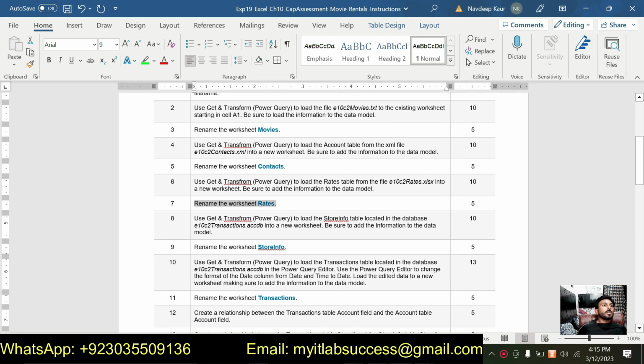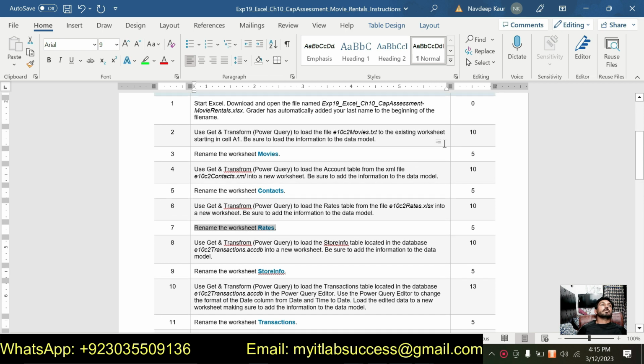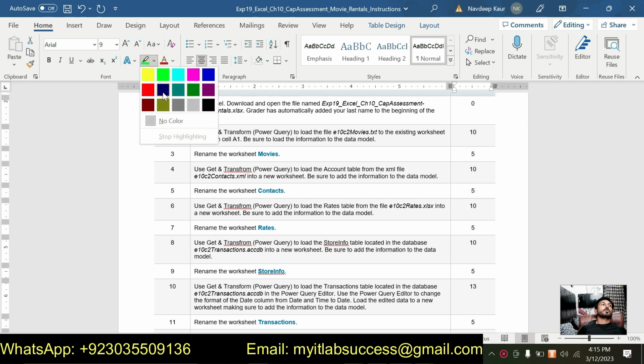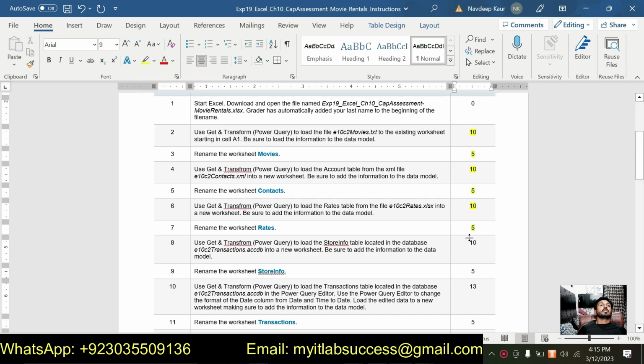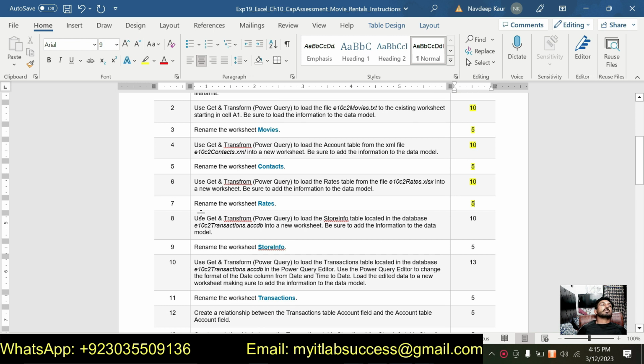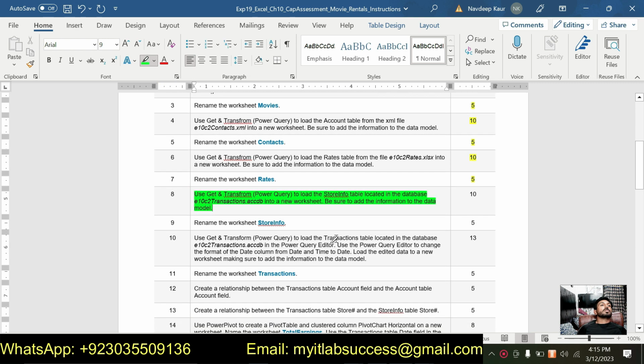Now we will move to next step, and next step is step number 8 now. So we have solved 10 points, 5, 15, 25, 30, 40 and 45 points. We have already solved these 45 points, and now we are going to do next 10 points. That is step number 8 now. So let's do this one.